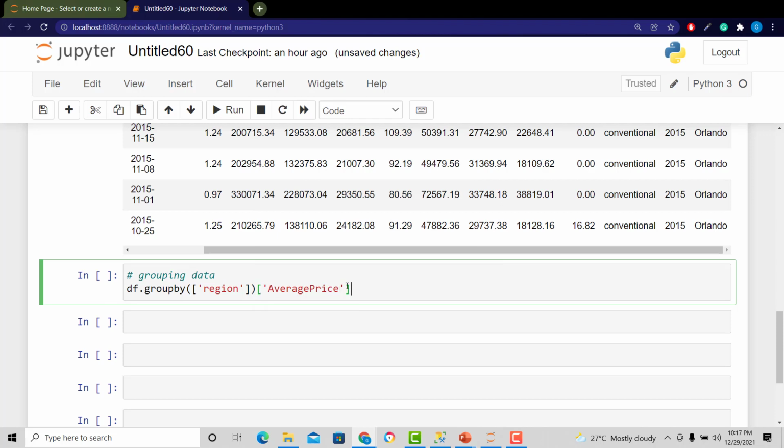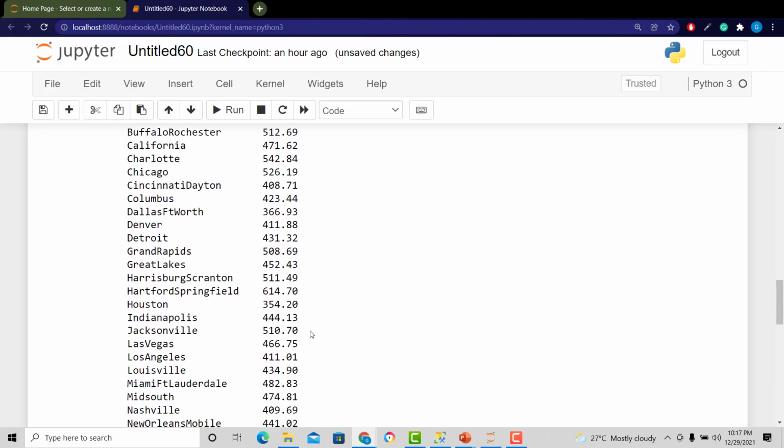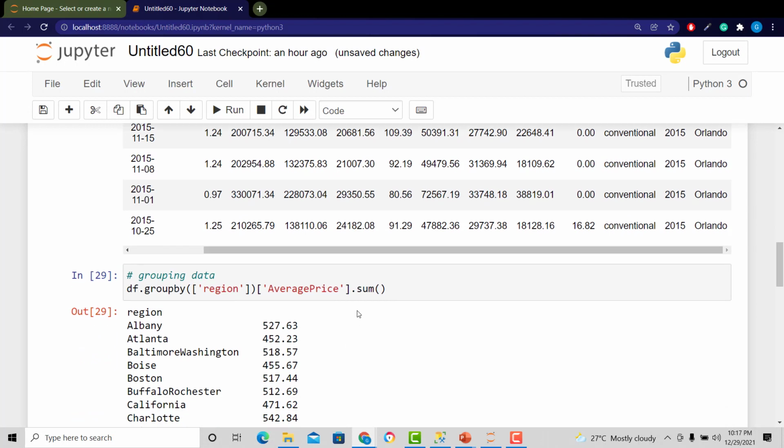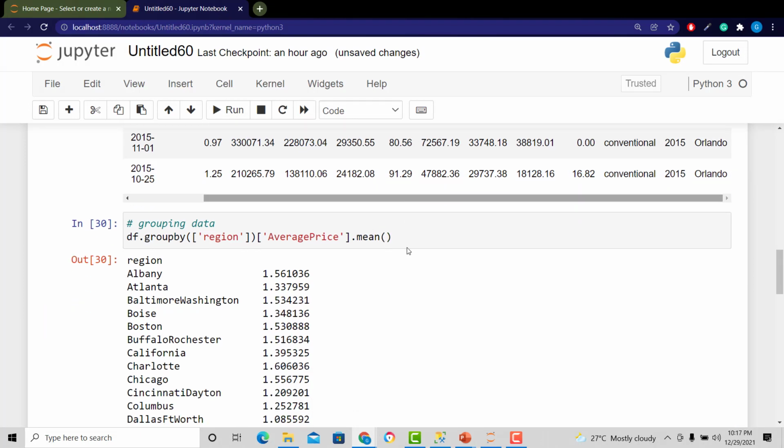So when we're smashing data like this, how do we want it to be aggregated? Do we want it to be summed? Do we want it to be averaged? So if I hit sum, you can see that number is summed across all of our regions. However, that's not so effective, so we can see the average, which we use as mean. And you can use median or standard deviation as well.